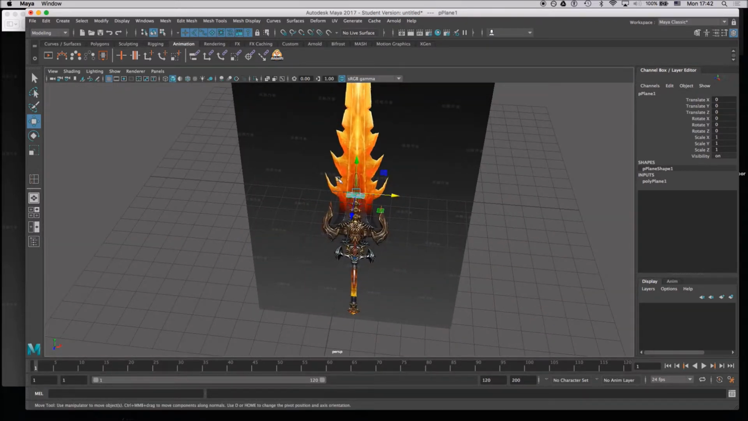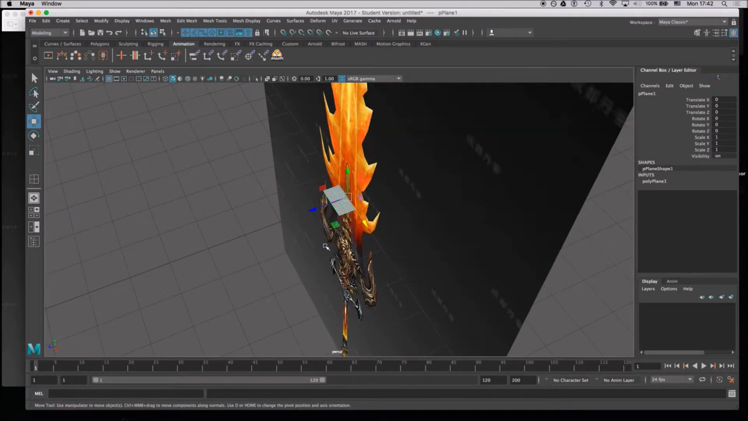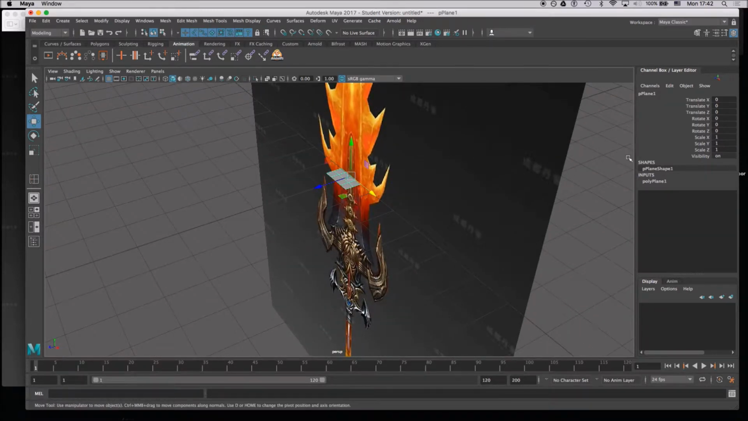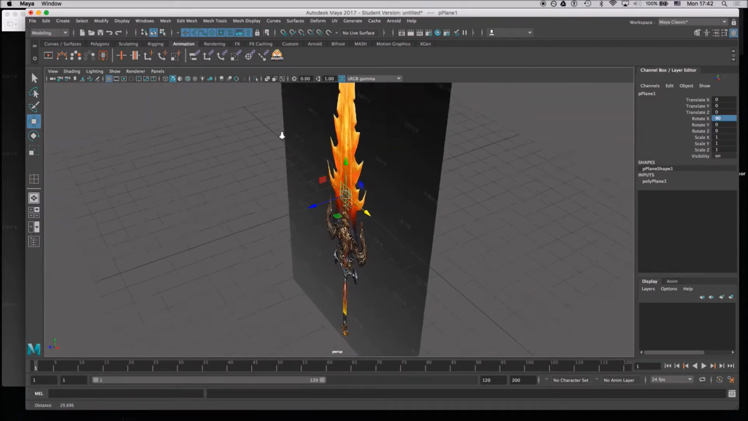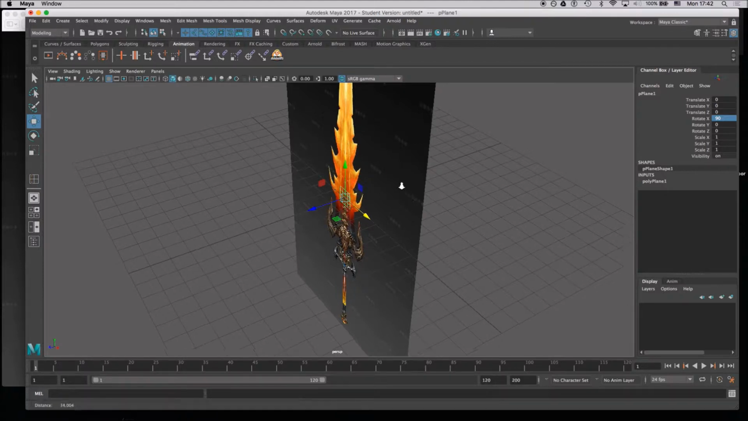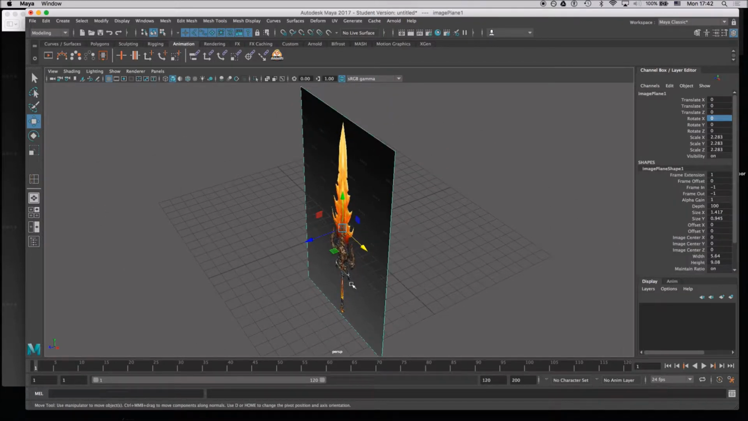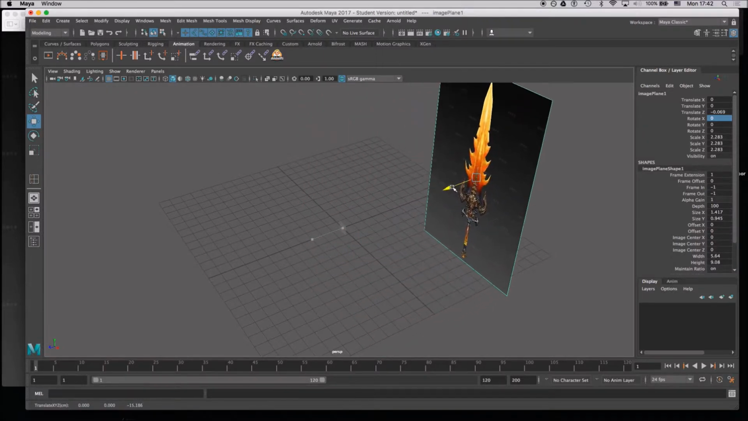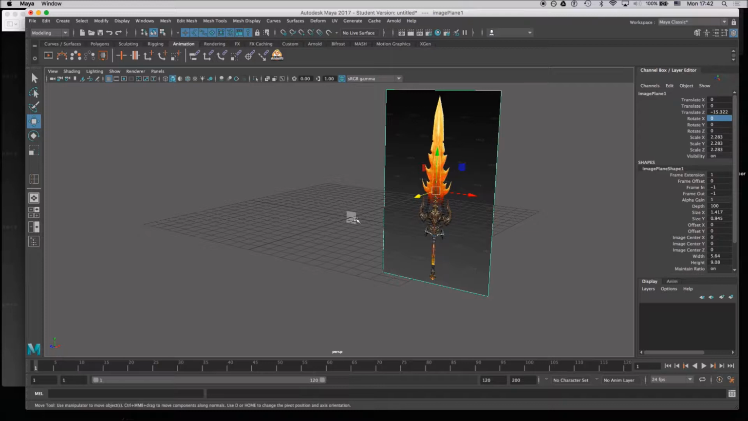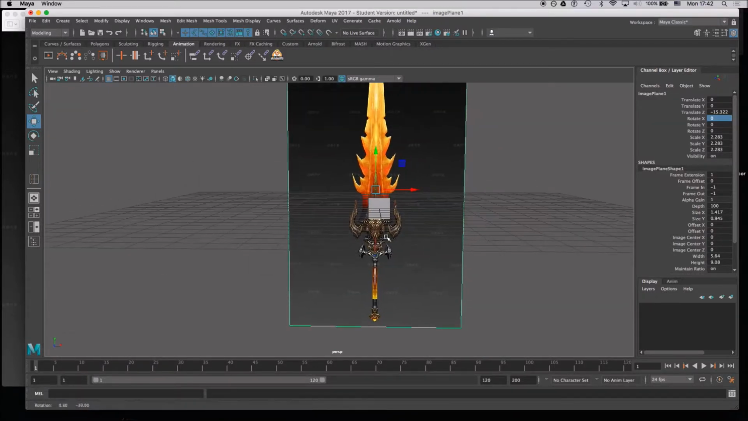Okay, so now you can see I've made my plane, but it's at the wrong angle, but luckily I showed you guys how to fix that earlier. So let's go into rotate X and do 90 degrees here. Okay, but now we have another problem. Now my plane is overlapping my image plane. So I'm just going to click my image plane, go into move, and move that all the way back. Okay, so now you guys should have a plane that is in front of our image.